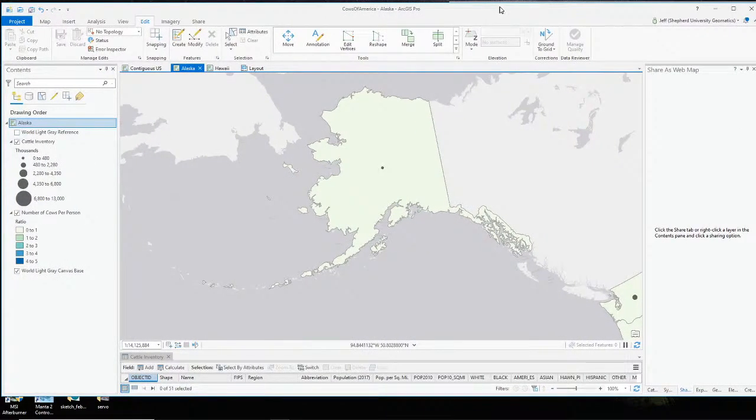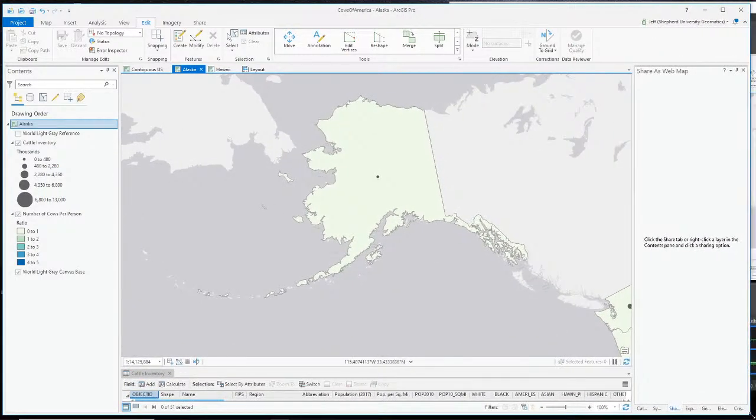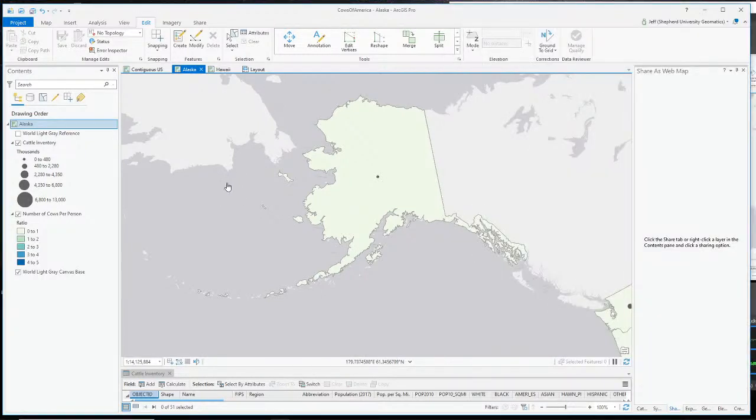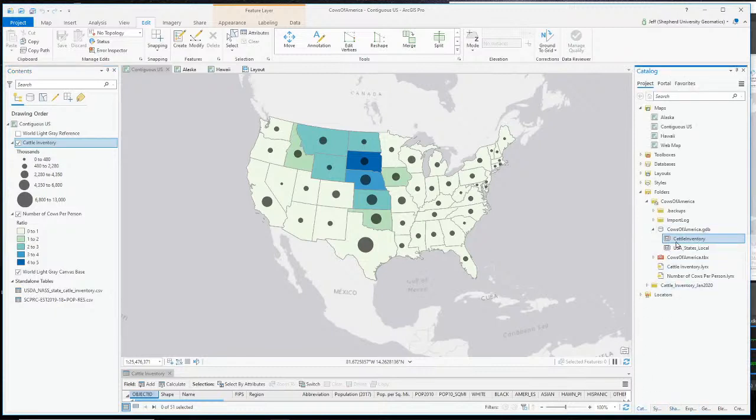Okay, so I've got ArcGIS Pro open on my desktop. Make it a little bigger. There we go. Okay. So let's see. Last time we were working on this Cows of America map. So here it is, and I've got two layers on my map that are variations of the same feature class in my geodatabase, this U.S. states local.